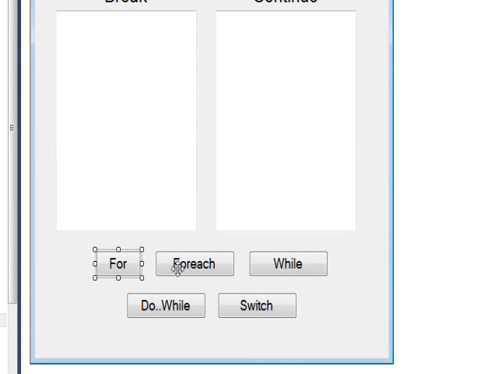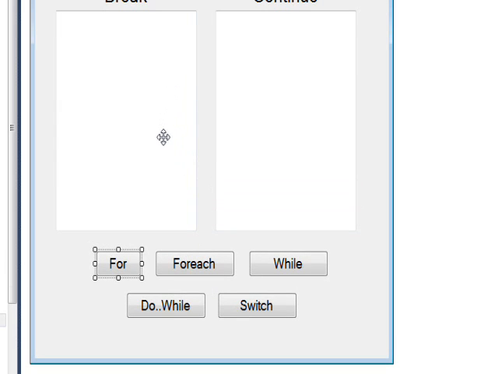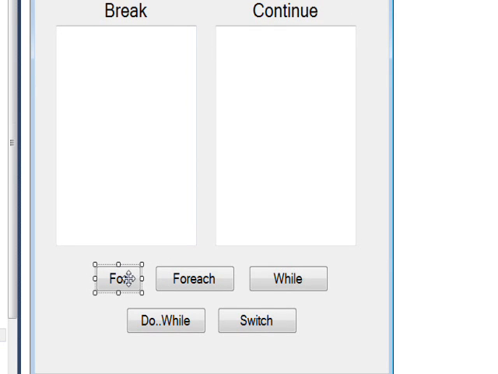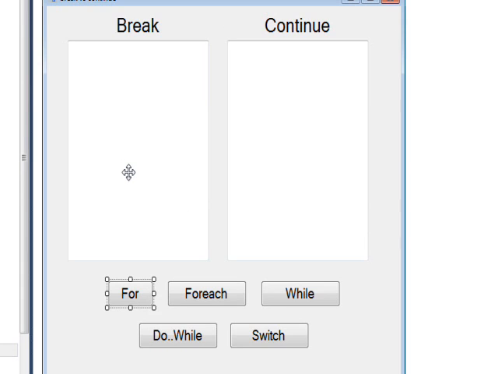I have 4 different loops here, and then another construct called a switch or switch case construct, all of which use break very extensively and continue in the case of the loops. And basically when I click on this, it does 2 loops, one that shows what happens in the break and one that shows what happens in the continue based on exactly the same condition.